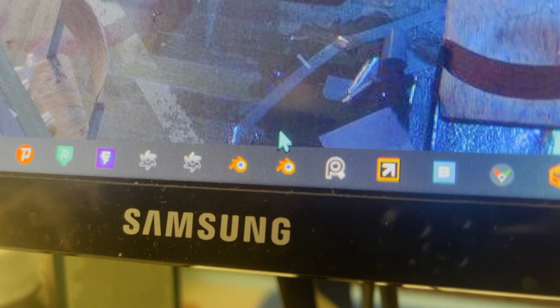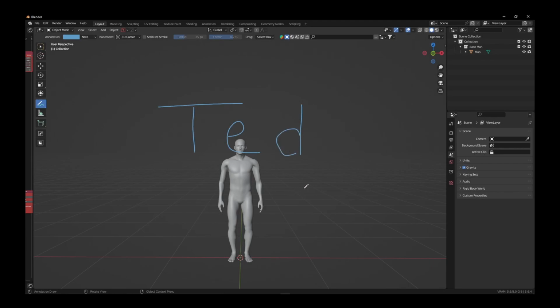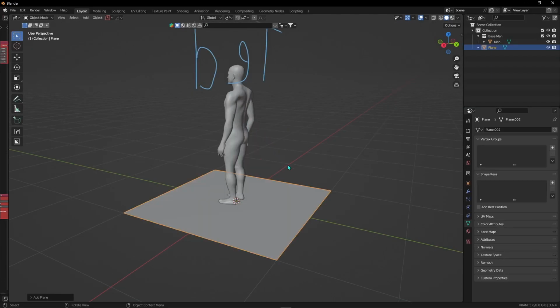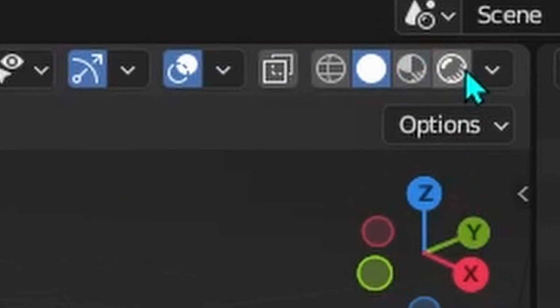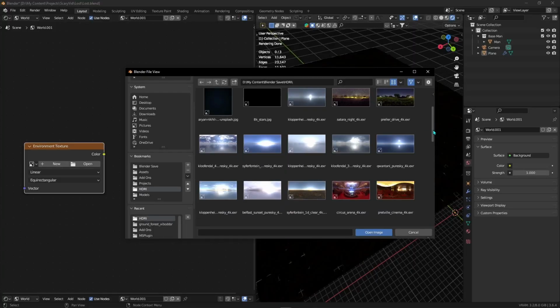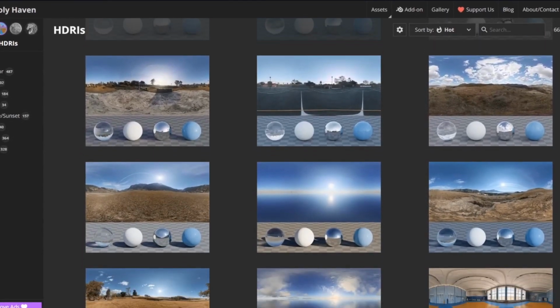Okay, let's first start by opening Blender, importing a human model, and calling him Ted. I don't know why Ted, don't ask me. Then for the ground, make it plain, but 100 times bigger. Now if you go into the render view, you'll see that this is darker than my hopes and dreams. So let's add a forest HDRI from Poly Heaven, my favorite place for HDRIs.